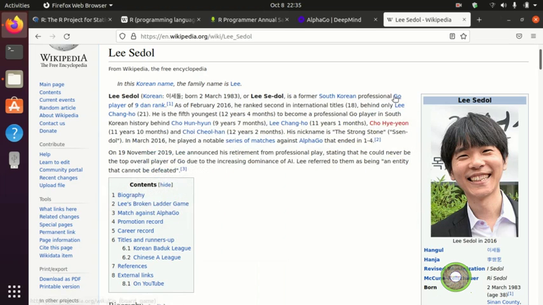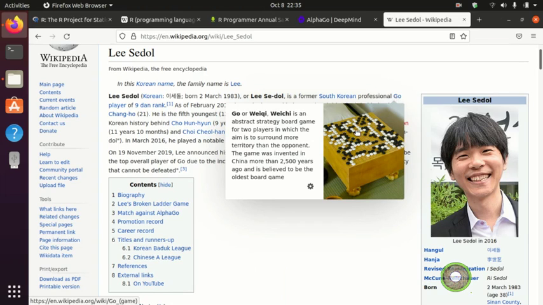So this is Go. It's a very complex game. Go, according to Wiki, is an abstract strategy board game for two players in which the aim is to surround more territory than the opponent. The game was invented in China more than 2,500 years ago and is believed to be the oldest board game.